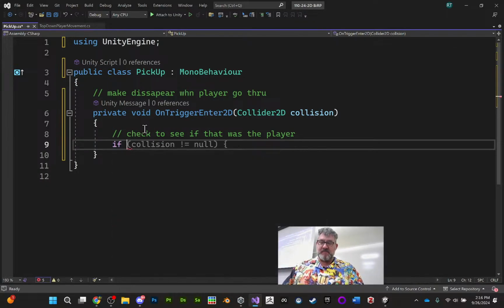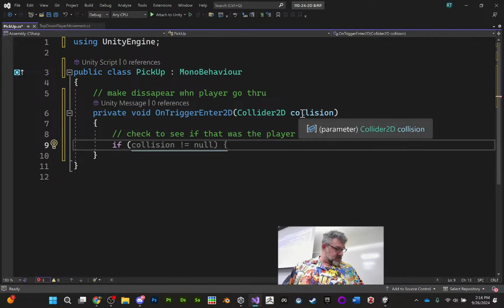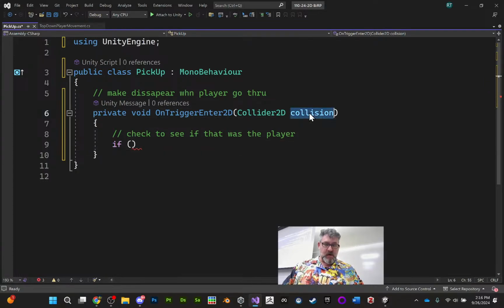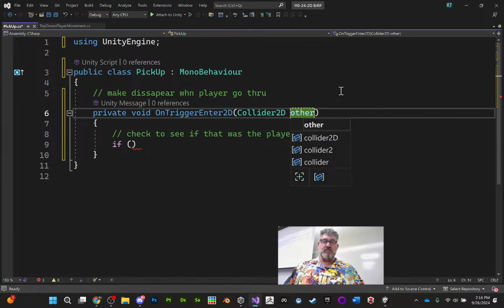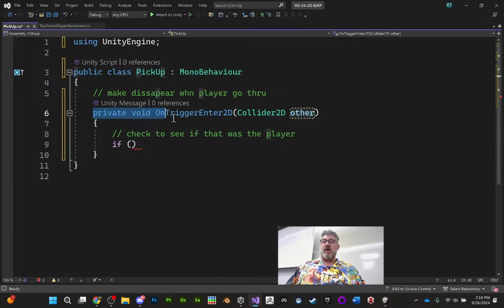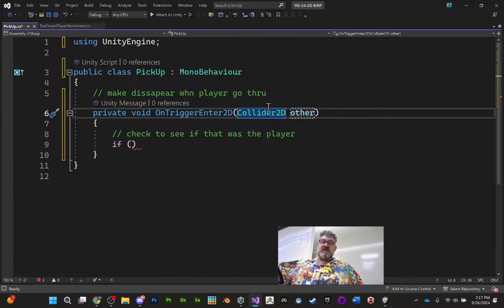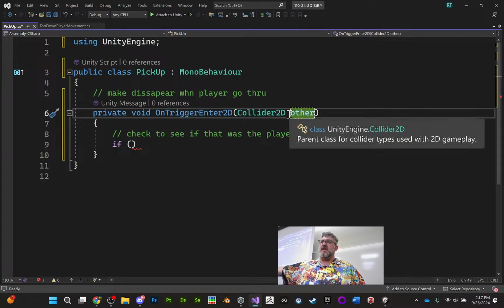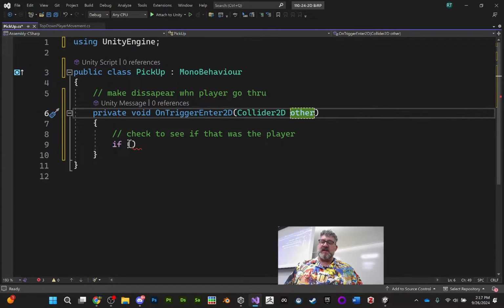So if, that's how we check stuff. I'm going to change this. I like this better. So instead of calling this collision, it helps me to call this other. So when this function gets called by Unity, again, magic behind the scenes, it's getting called and it's telling me what the other thing is that just came through. So I just like to call it other. It makes more sense. Then I keep it straight in my head.